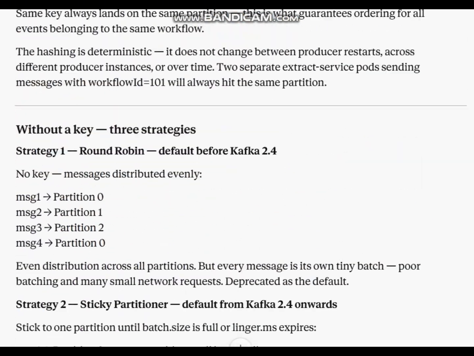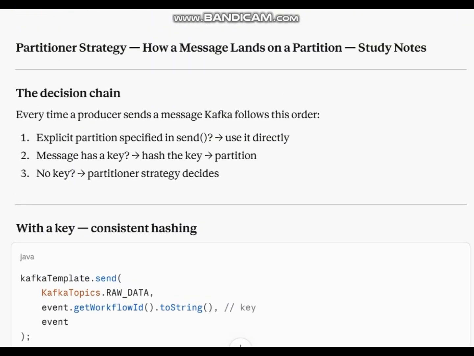Partitioner strategy. How a message lands on a partition. Study notes. The decision chain. Every time a producer sends a message, Kafka follows this order. 1. Explicit partition specified in send. Use it directly. 2. Message has a key. Hash the key to pick the partition. 3. No key. Partitioner strategy decides.